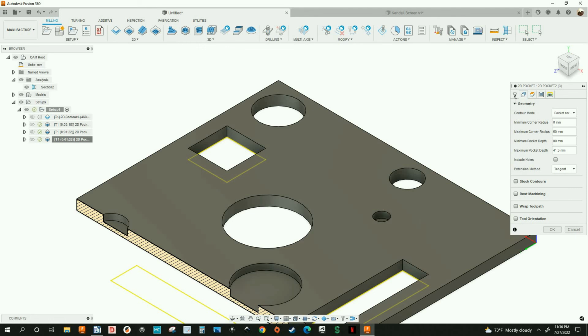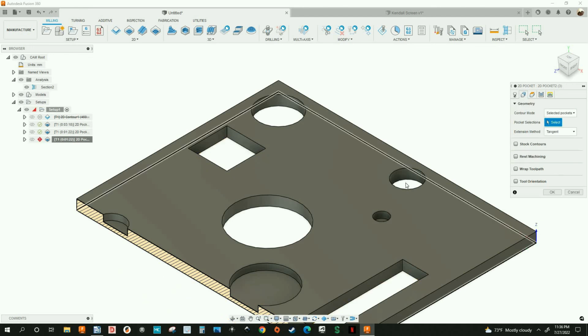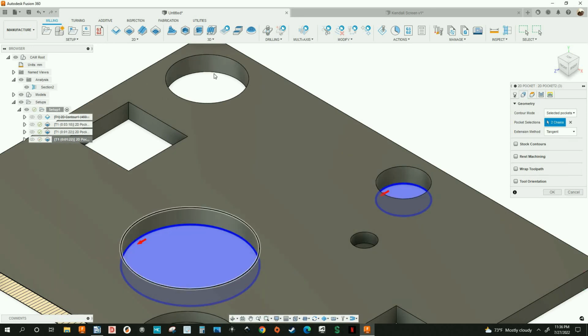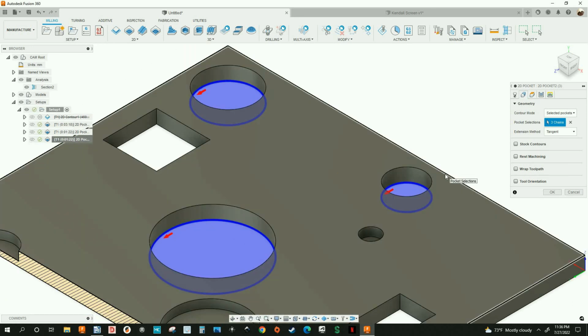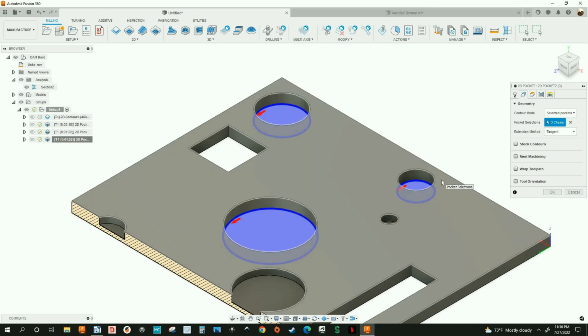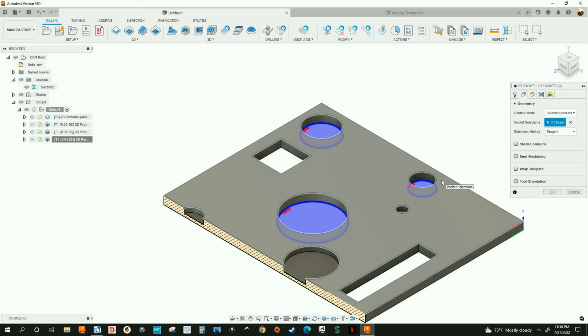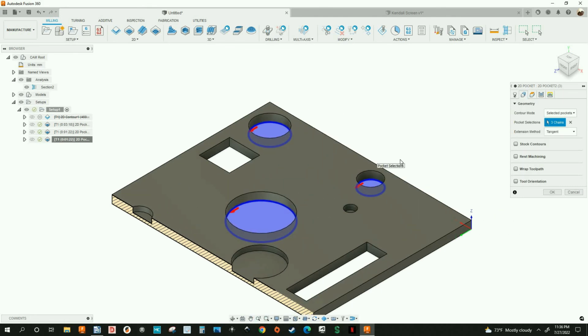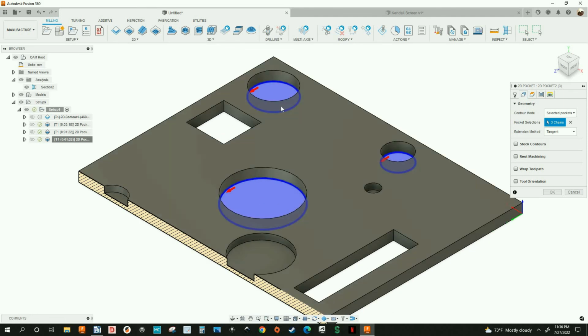For that, you're gonna have to go back. Instead of contour mode, you're gonna have to go back to select the pockets. You're gonna have to manually select these holes right here. That's the only way around that. I hope Autodesk fixes this with an update in the future. I hope they watch this video. So that's the workaround with these holes right here. I'll click OK.